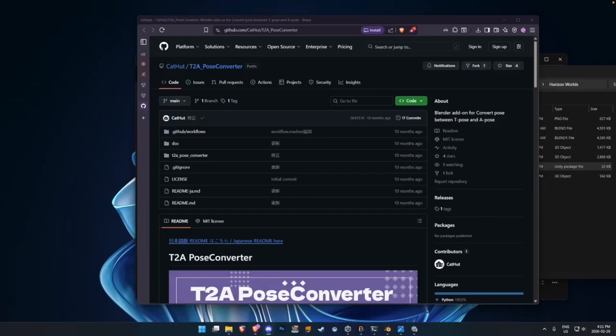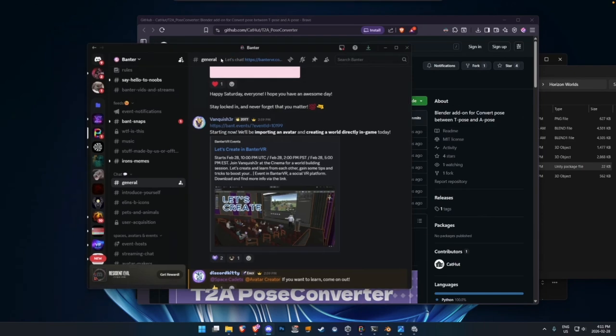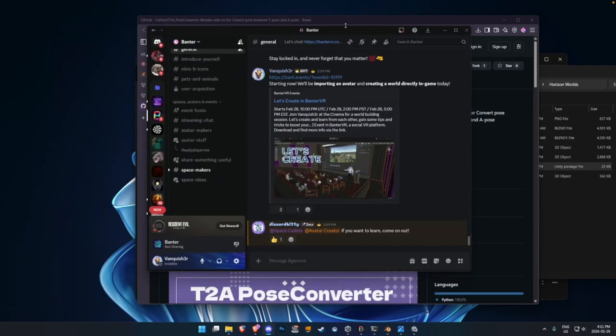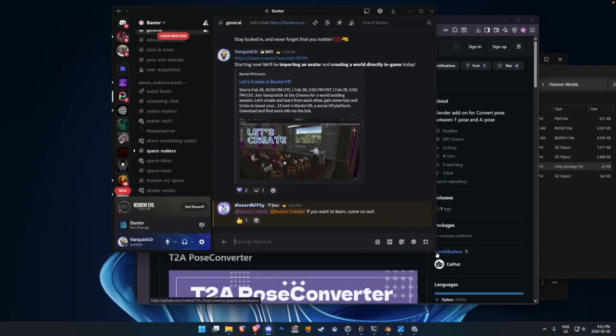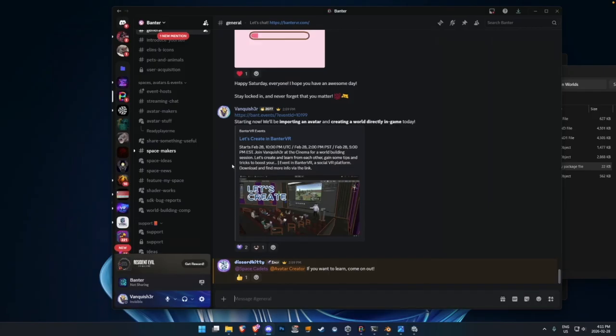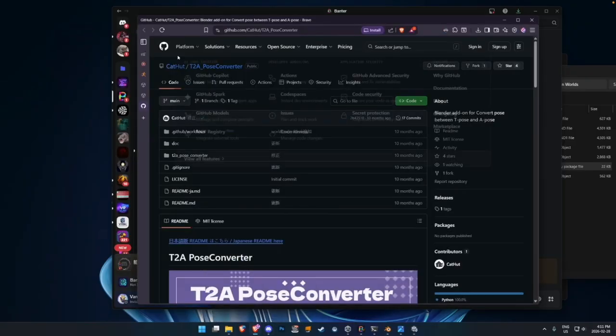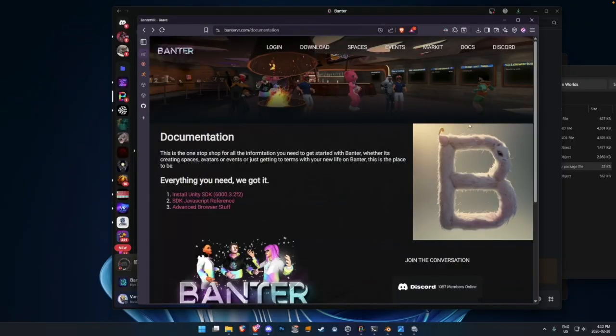So once again, this Cat Hut T2A Pose Converter. If anyone could test it, feel free to share your results in the Avatar Makers channel in the Banter Discord.